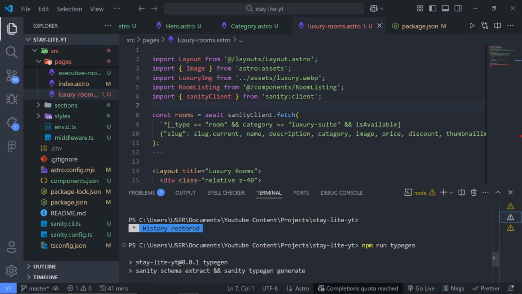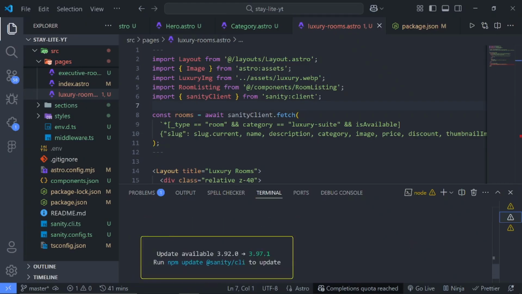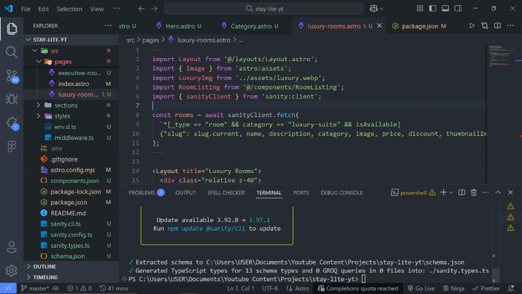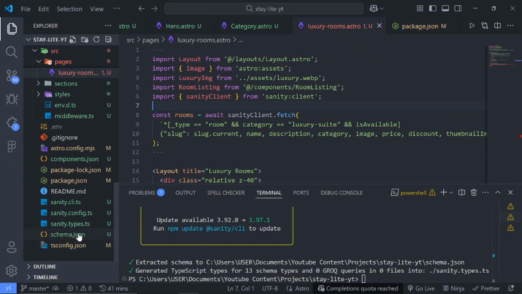All right, so you can see the command that we added is showing right here. Then if I scroll down, you can see that it's now extracting the schema, and hopefully when this is done, it's going to generate the types in a file right here. All right, so it's done. So we've successfully extracted the schema to this schema.json file and generated the types for 13 schema types and 0 GROQ queries into 0 files.